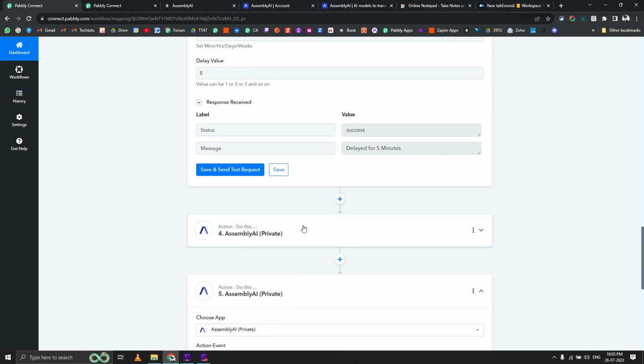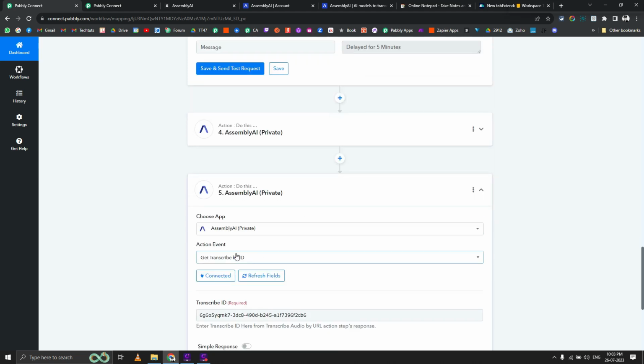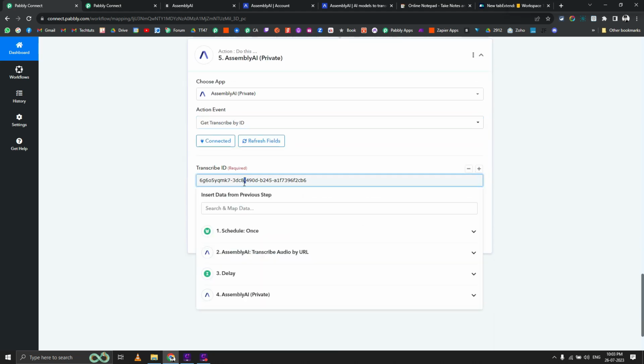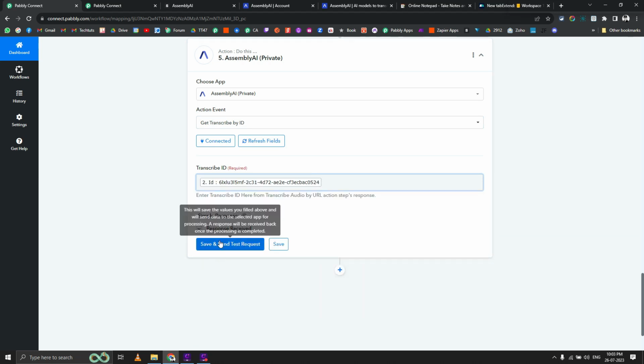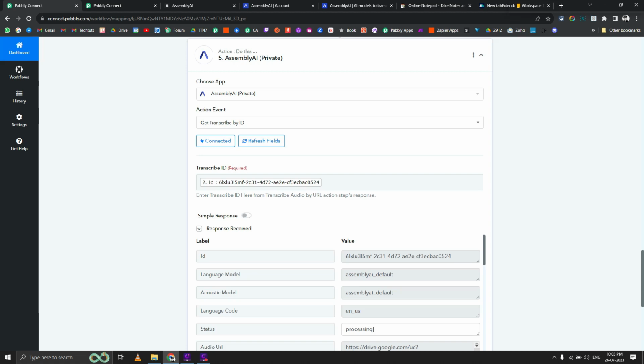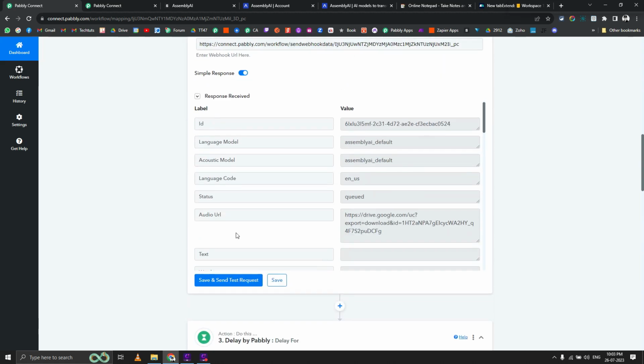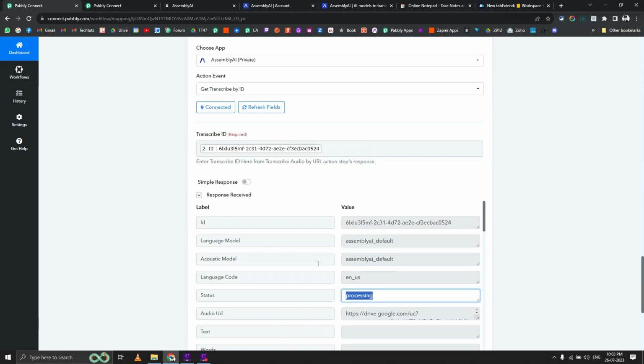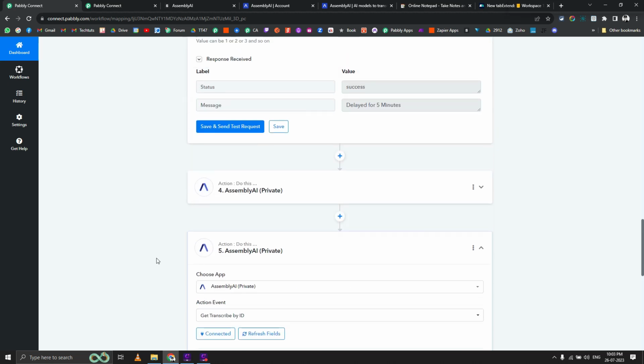Okay, and then we can use this get transcript by ID action, and if we do save and send test request right now, you can see the status is processing. Above, the status was queued, and now the status is processing, right?